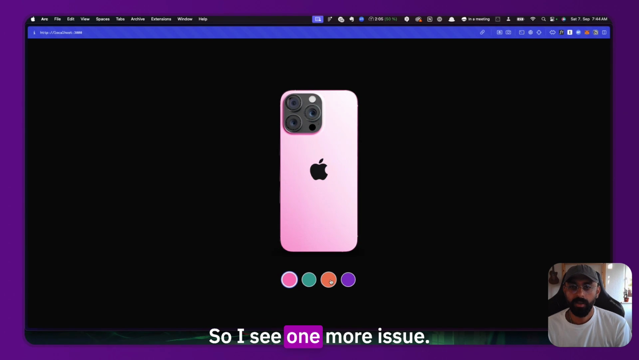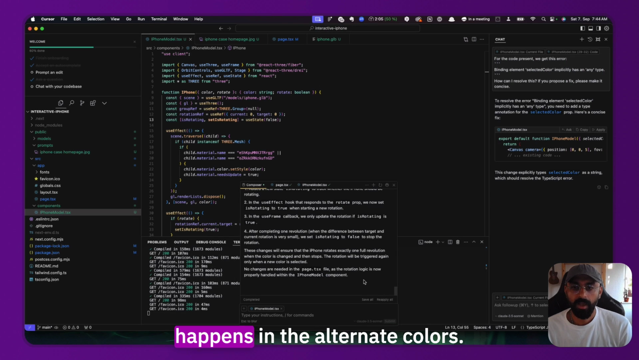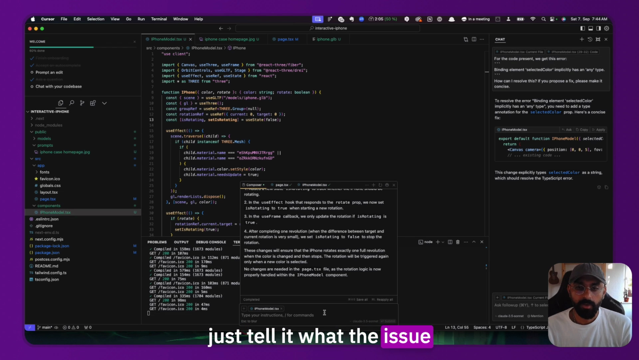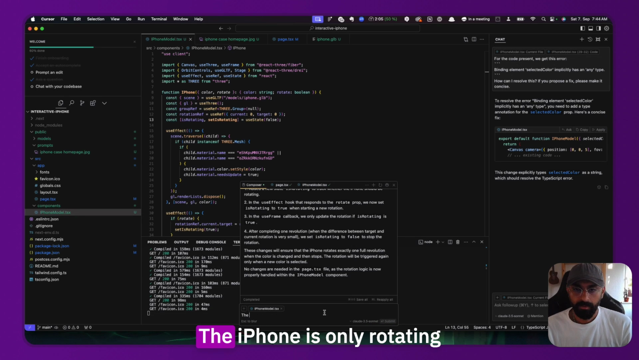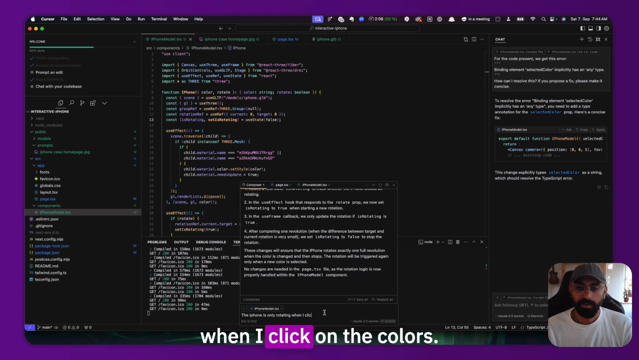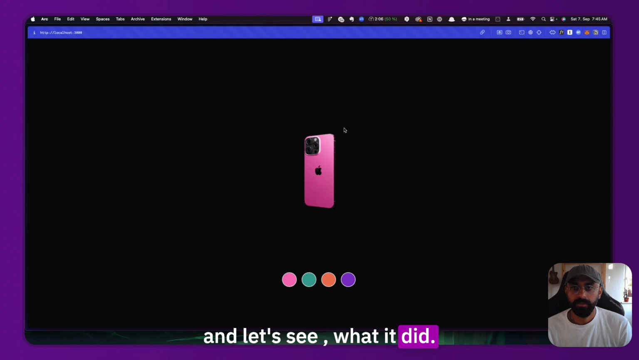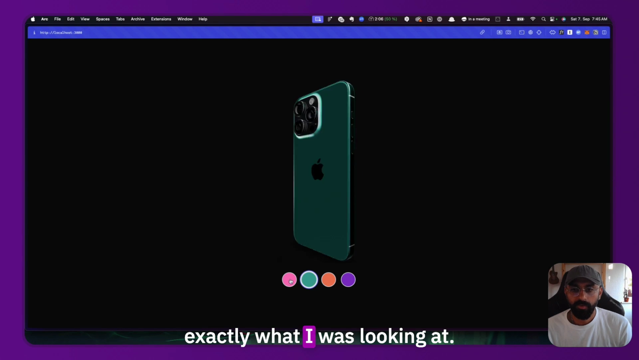Okay, so I see one more issue. The issue is that it only happens in the alternate colors. So see, this is how you simply work with AI, and you just tell it what the issue is and it fixes it on its own. The iPhone is only rotating when I click on the colors, only alternate times. Every time I click on a color, let the iPhone rotate. And that's it. I'm just going to accept this and let's see what it did. I think this is pretty much exactly what I was looking for.